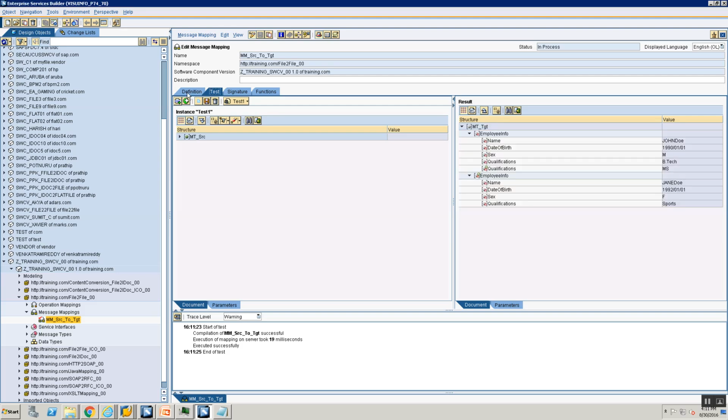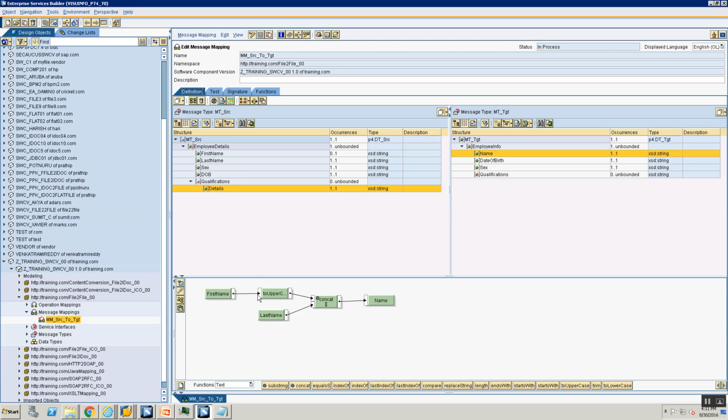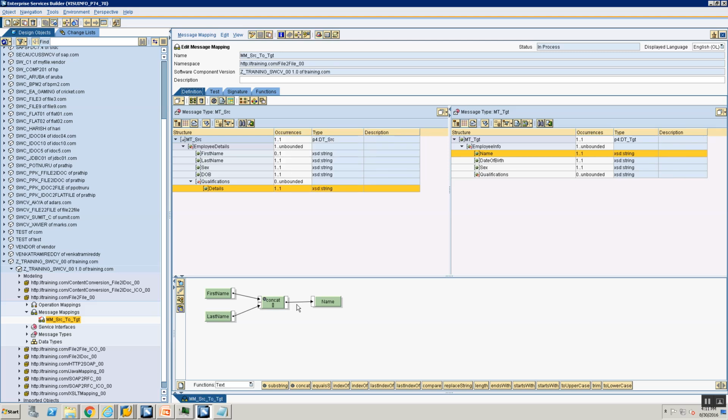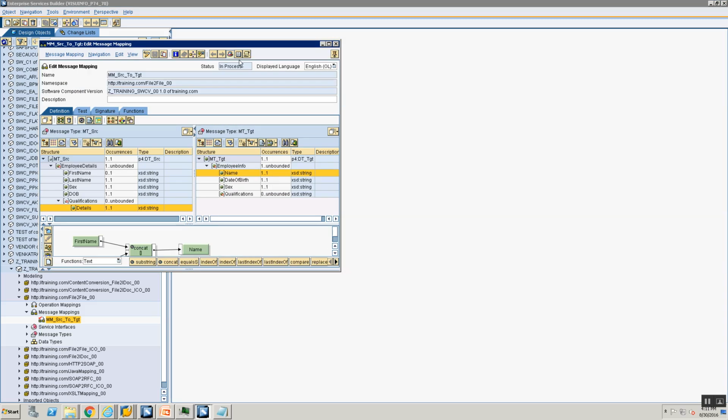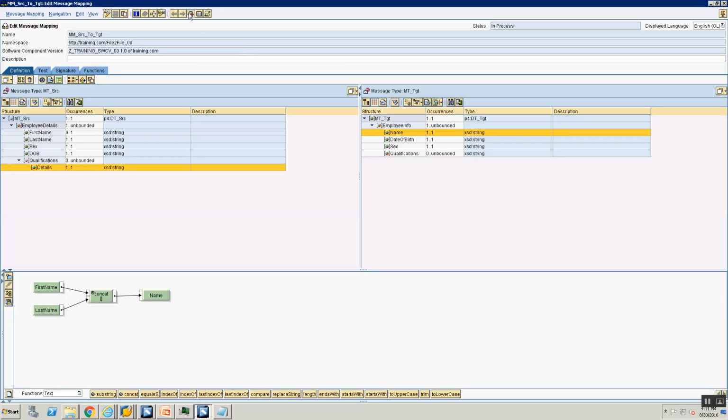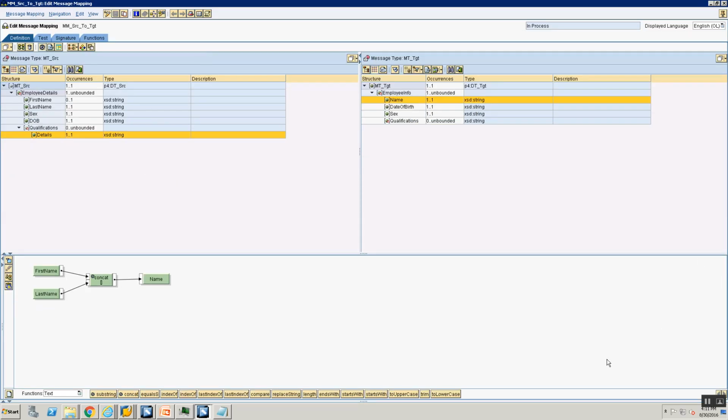But for our ease of explaining a user-defined function, let's assume that PI does not provide a function for uppercase, and now we need to write a custom user-defined function to create an uppercase. So let's expand this mapping, pop the mapping out, and close this so that we have more real estate on the screen. Now I'm going to click on this create button here.